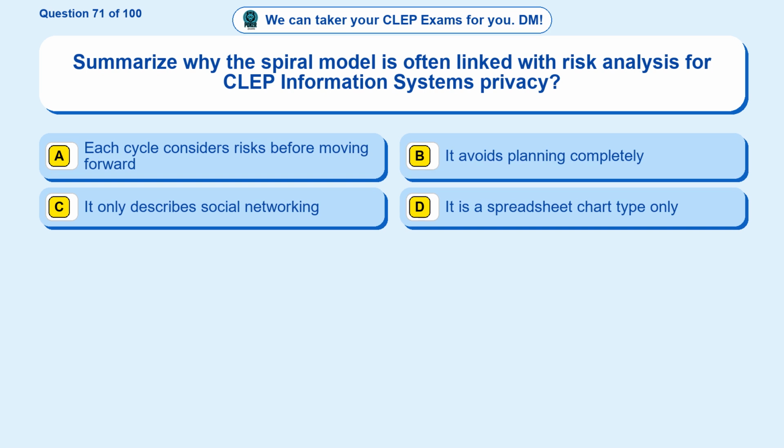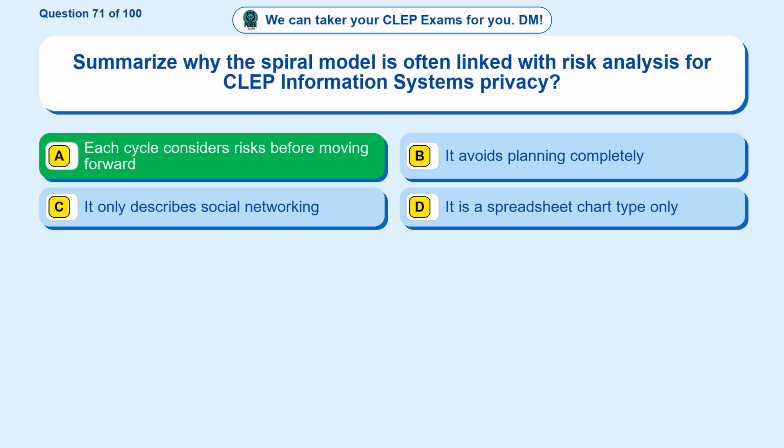Question 71. Summarize why the spiral model is often linked with risk analysis for CLEP Information Systems privacy. Option A, each cycle considers risks before moving forward. Option B, it avoids planning completely. Option C, it only describes social networking. Option D, it is a spreadsheet chart type only. The correct answer is option A, each cycle considers risks before moving forward.